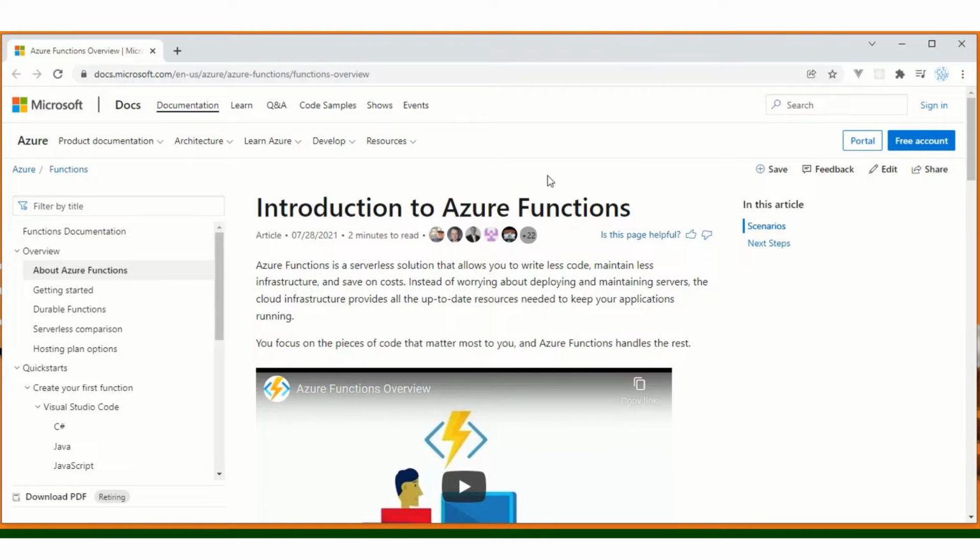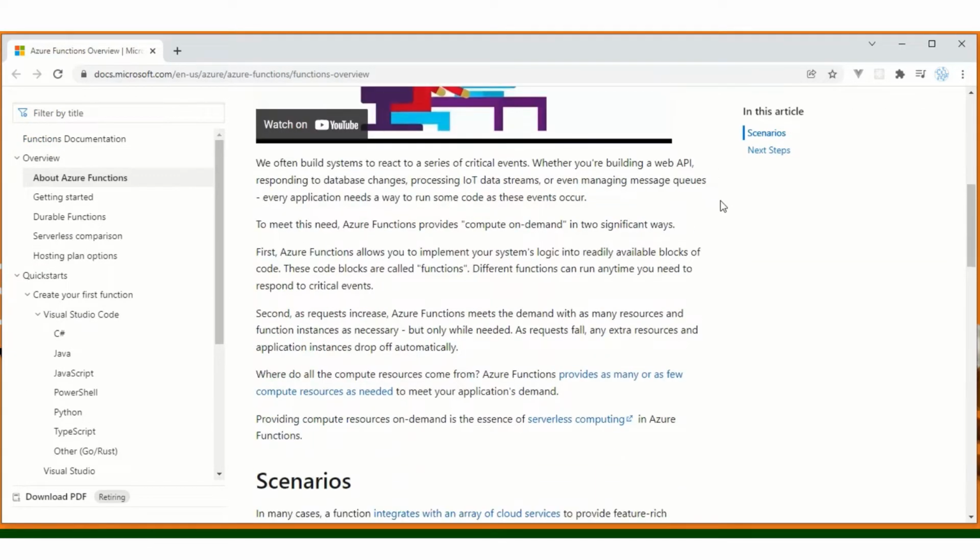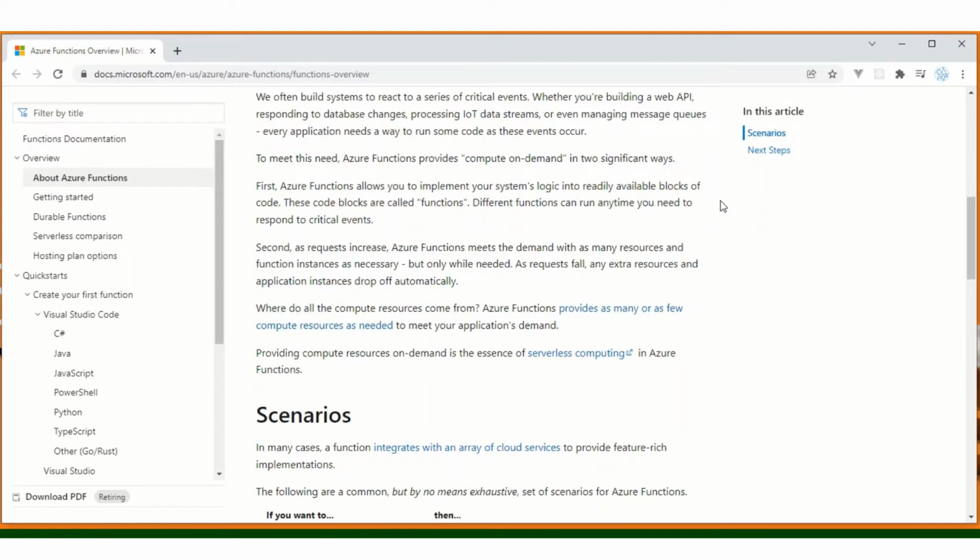When it comes to saying serverless, it doesn't mean there is no server. There is a server, but you need not worry about it. So with serverless Azure Functions, we can build systems to react to a series of critical events. We can build web APIs responding to database changes. We can have IoT data streams.